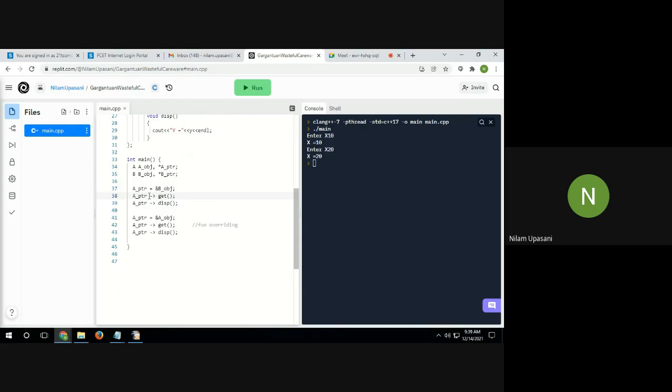So compile time binding means what? It is depending on the data type of this. The data type of the A pointer is always A. So in both cases it is calling the function from A. But I don't want this. As a programmer, what I want is that the decision should be taken at runtime.